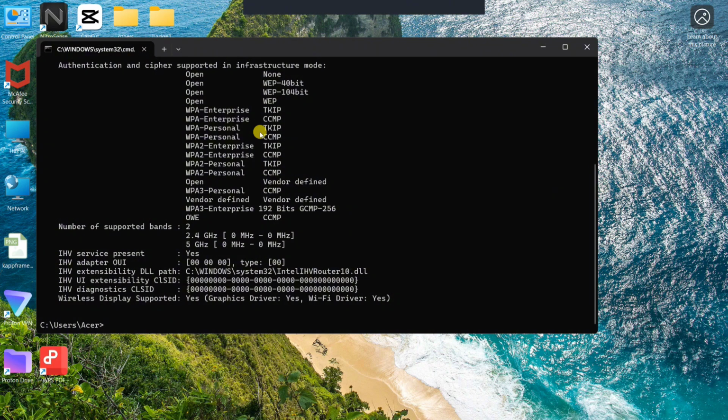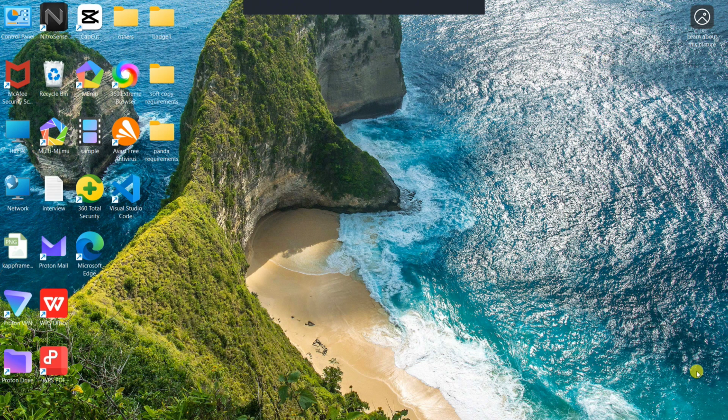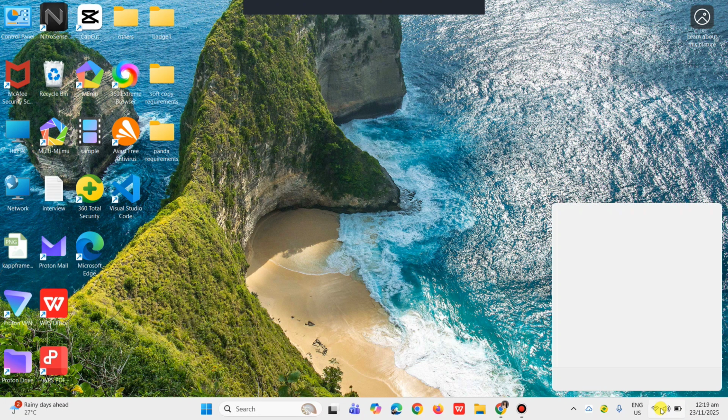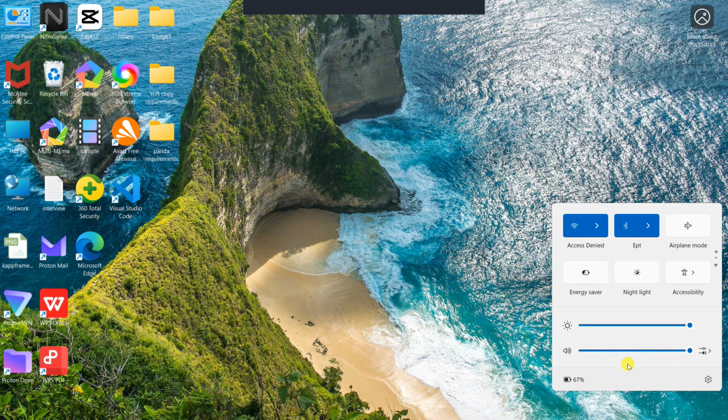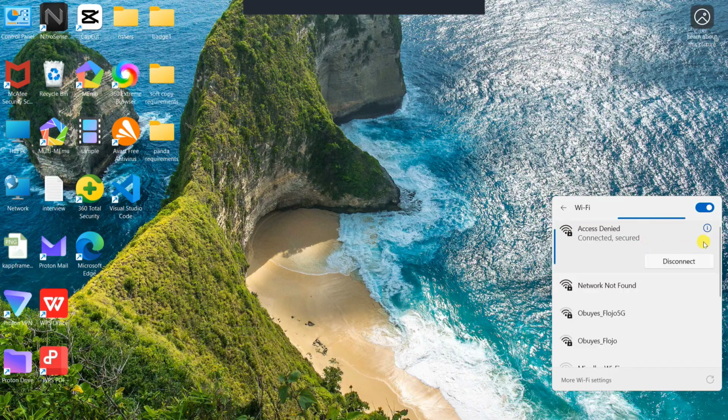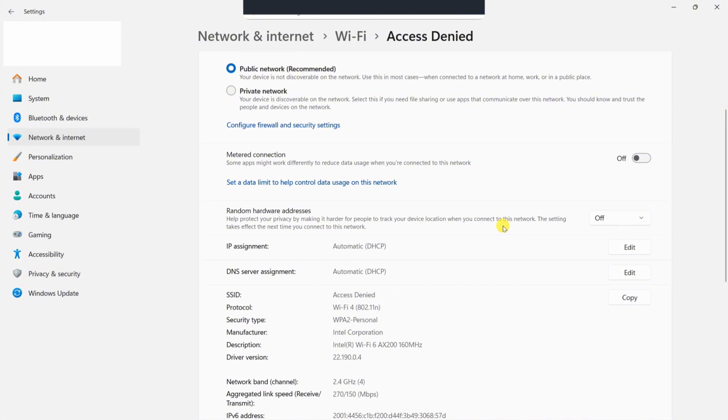So after checking, go ahead and open your taskbar. So you'll find that at the bottom of your screen. Click on the Wi-Fi icon and look for the router's 5 gigahertz SSID. So you'll find that in the information of the specific Wi-Fi connection. So select it and enter the password.